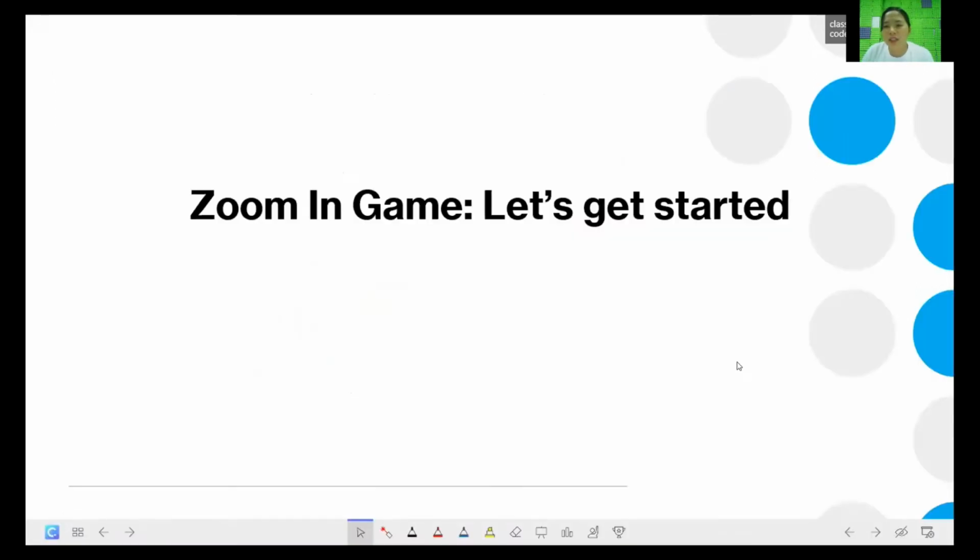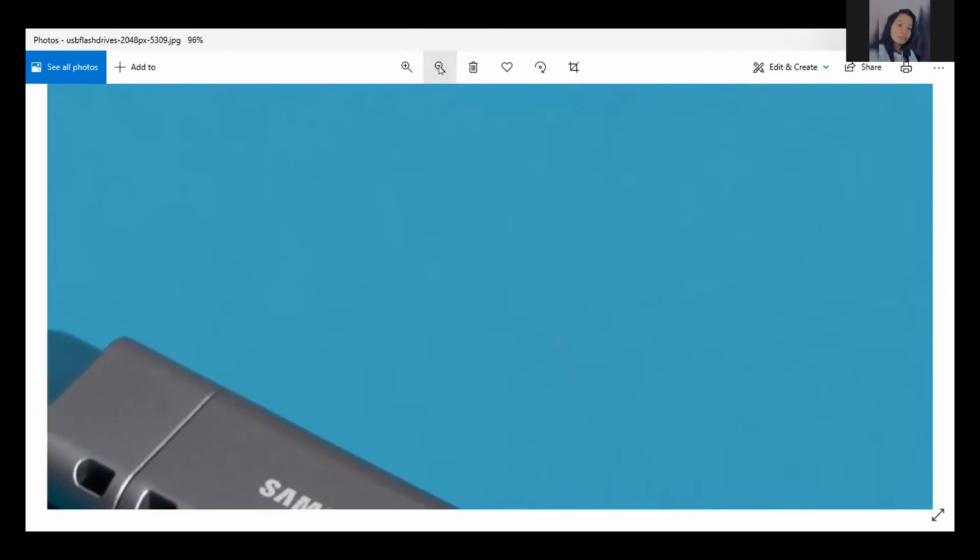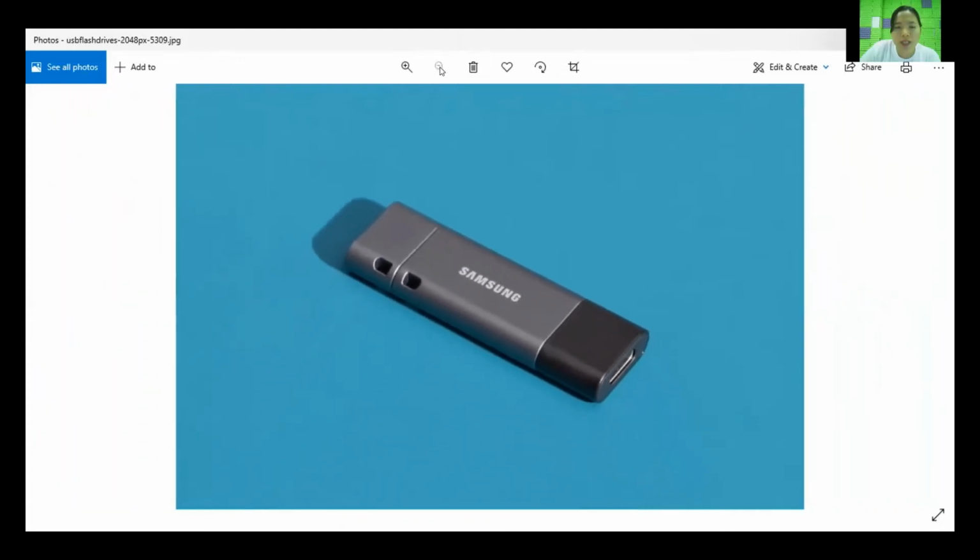Okay, let's get started on this game. Before I start the discussion, you can answer in our chat box here in Zoom. Ready? For the first picture, kindly type your answer in the chat box. What is this? Another picture. Ready? Type your answers now. Most of you got the correct answer. It is a flash drive.